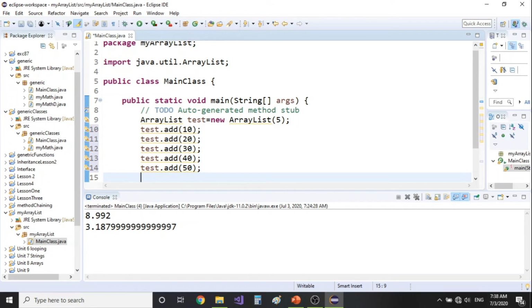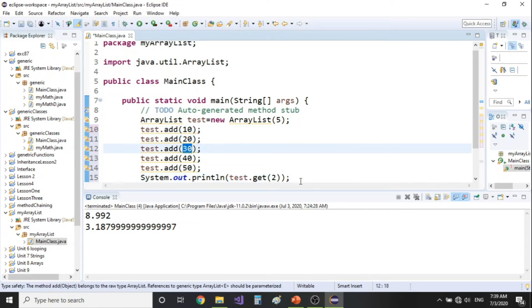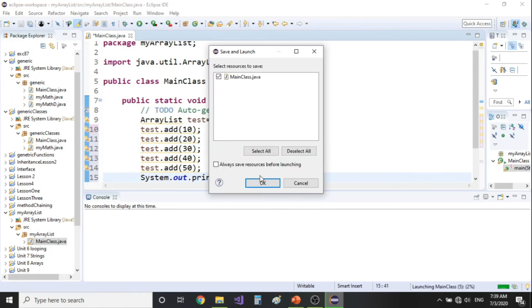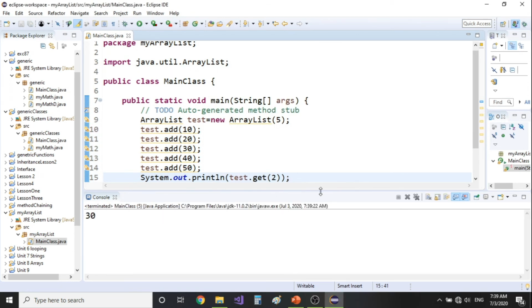Now, if I want to get a value back, System.out.println, I'm just going to have to go test.get. And what is the value you want to get? Now, get is just a return, so you can show it. So let's say I'll put 2. 2 basically represents the location of that element. And this is 0, this is 1, this is 2. So I'm supposed to see 30 printed on the screen. And you can see here I got 30.